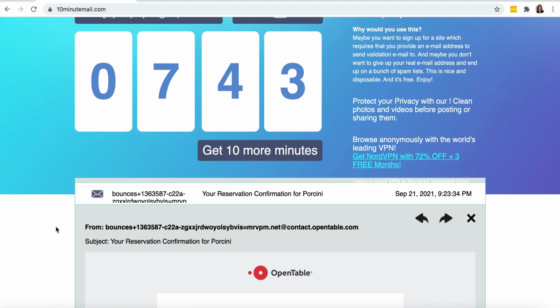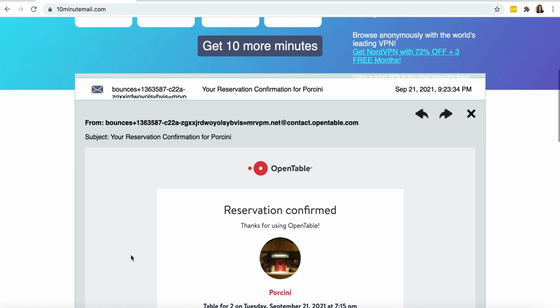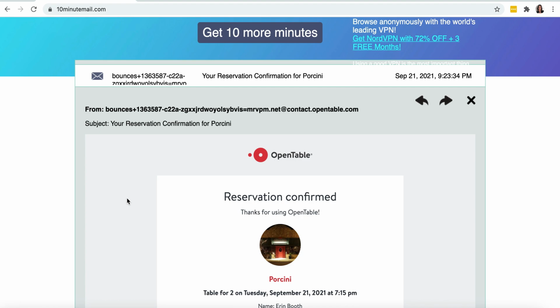Now from here, if you want to keep those details, you can go ahead and forward them to your own inbox. But again, the nice thing about using something like 10-minute email is it's perfect for emails that you think are going to be spammy.